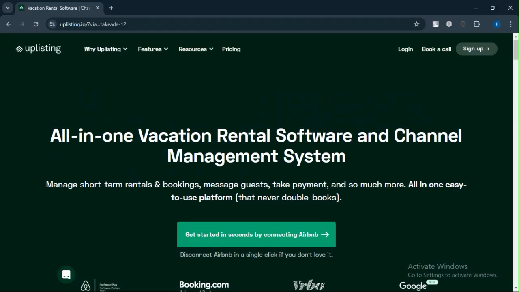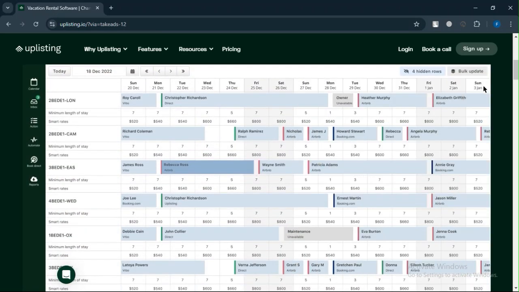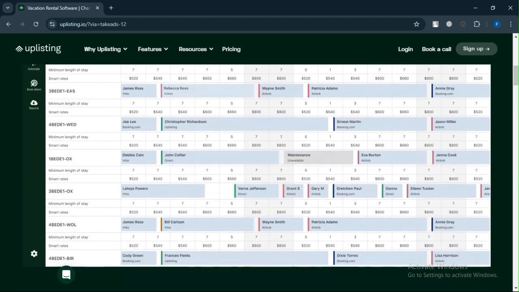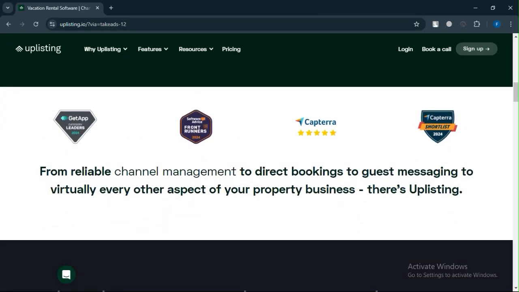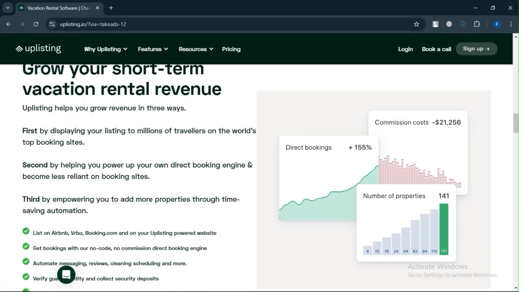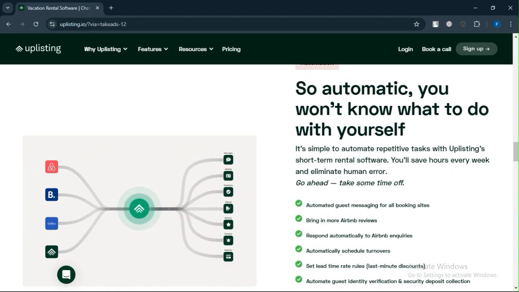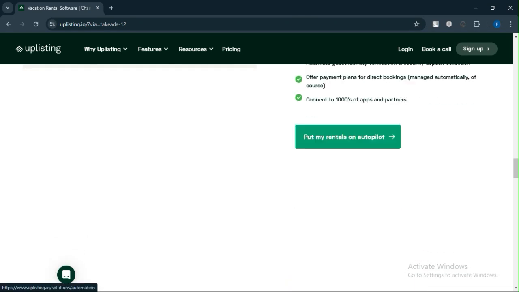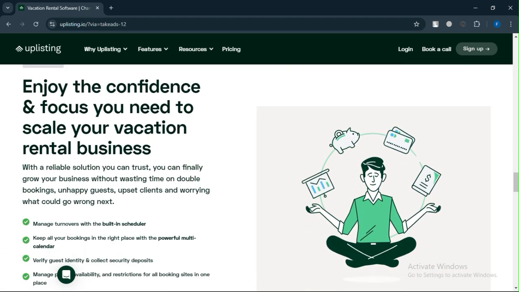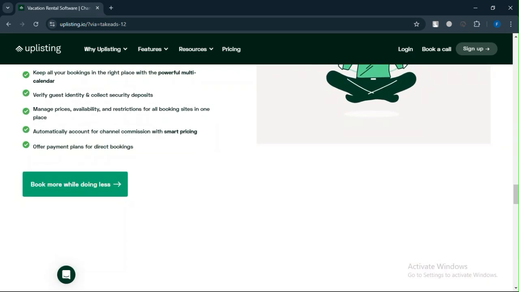As a friend, I would recommend Uplisting if you are looking for a solid property management software that integrates seamlessly with major booking platforms like Airbnb and Booking.com. It's especially great for small to medium-sized property managers who want to automate their workflows, offer direct bookings, and streamline guest communications. However, keep in mind that you may face additional charges for certain features, and the mobile app is still a bit basic. If you're okay with these trade-offs and value responsive customer support, Uplisting is an excellent choice.